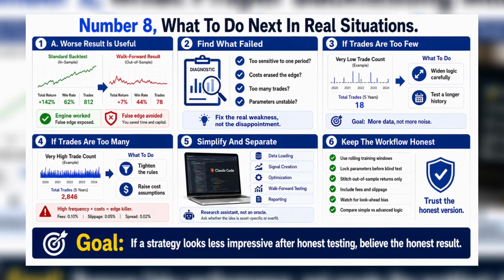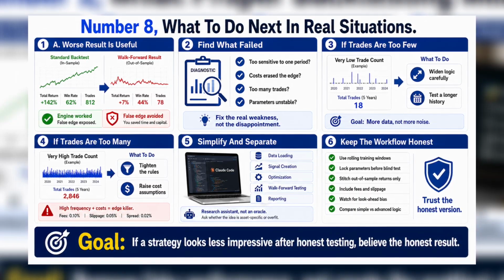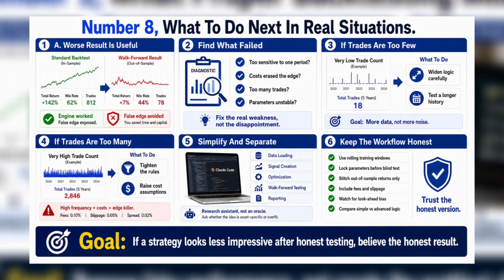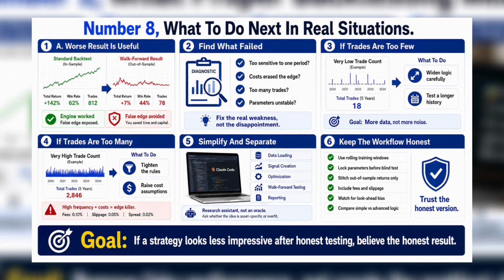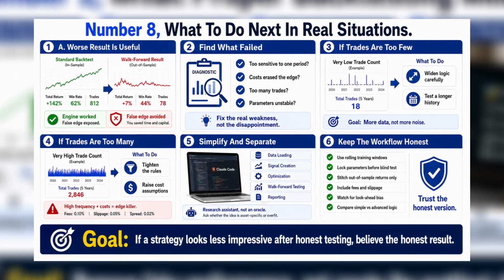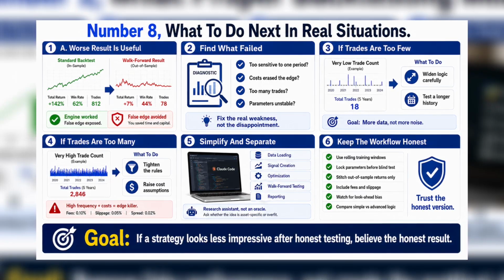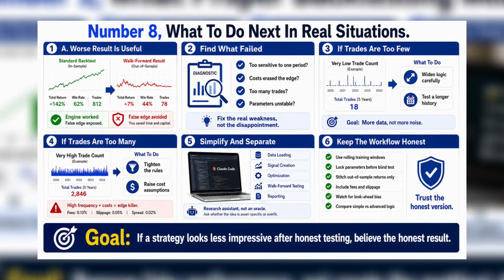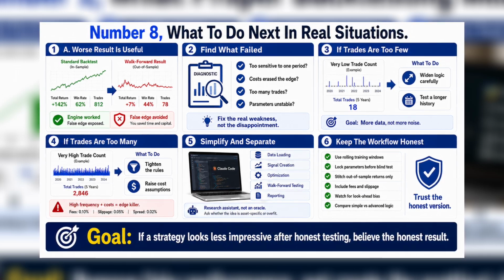If it works on one asset but nowhere else, ask whether the idea is genuinely asset-specific or whether it is just overfit to that chart. If Claude Code keeps producing code that is too complex, tell it to simplify the implementation, explain every metric, and separate each step into clear functions for data loading, signal creation, optimization, walk-forward testing, and reporting.